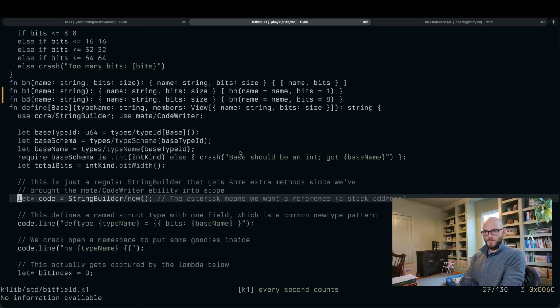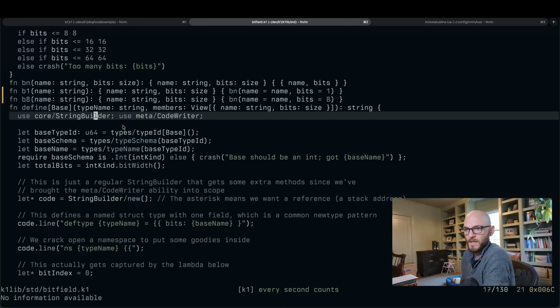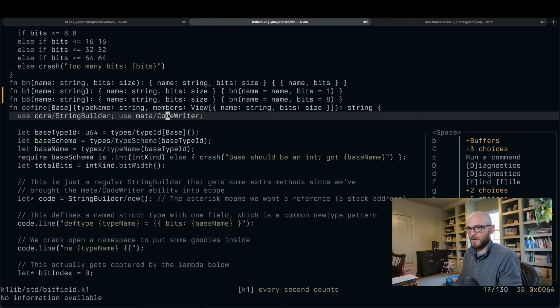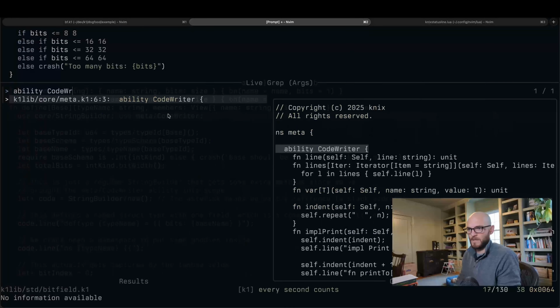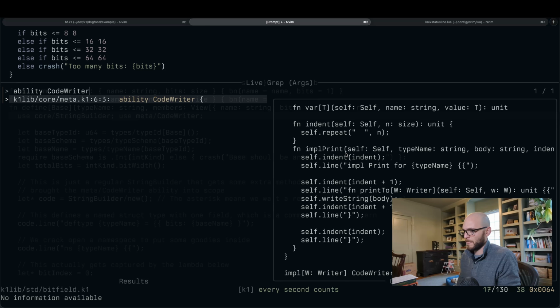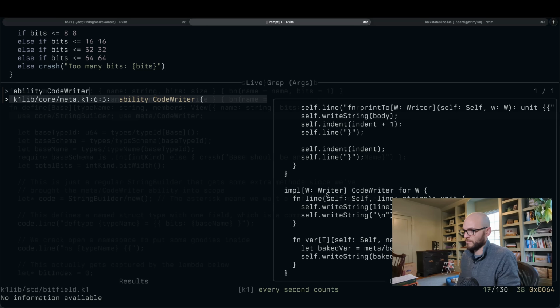And let's just walk quickly through the implementation of this function. So first, we're going to bring a type into scope, a string builder, and then we're going to bring an ability into scope. This code writer ability, code writer, is a type class that is actually implemented for all writers. So if you can write stuff, if you are a writer, then you can be a code writer too. And all you have to do is implement this function line and this function var.